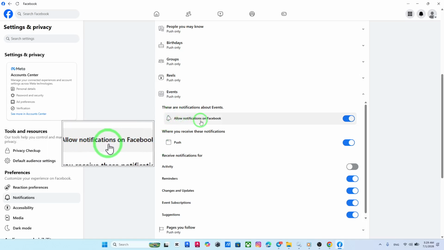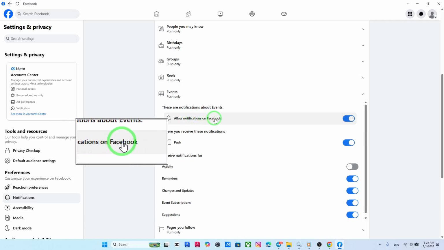To stop the sound, look for the option labeled Allow Notifications on Facebook. Toggle this option off. Once you disable it, Facebook will no longer send you event notifications with sound. That's it. You've successfully turned off sound for events notifications on Facebook using your PC.